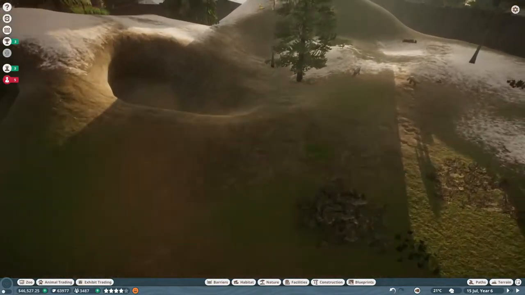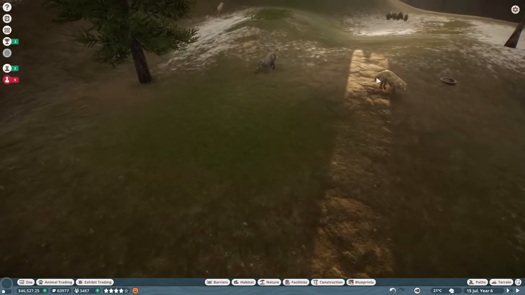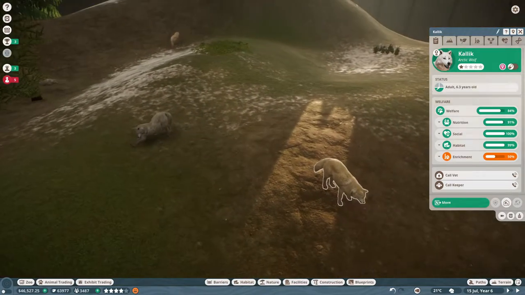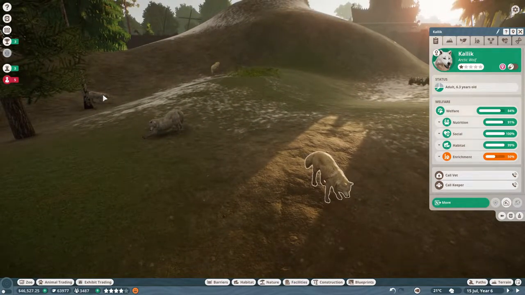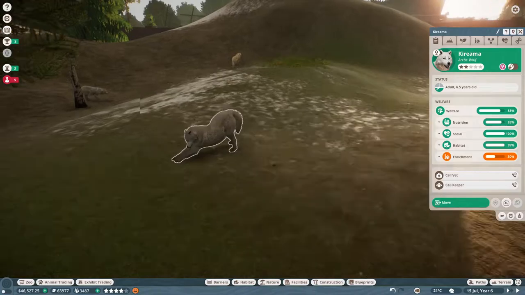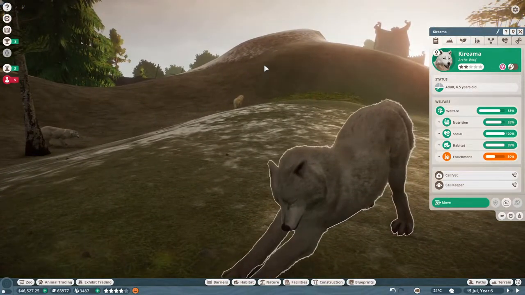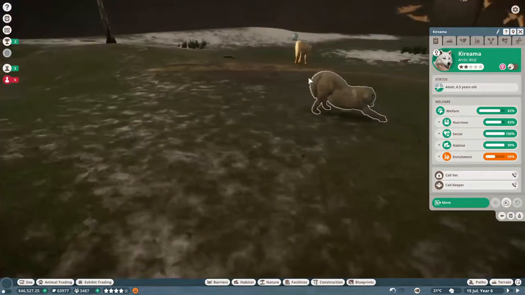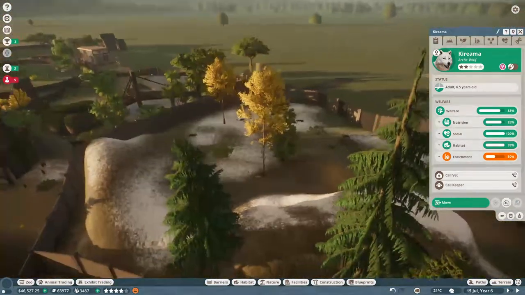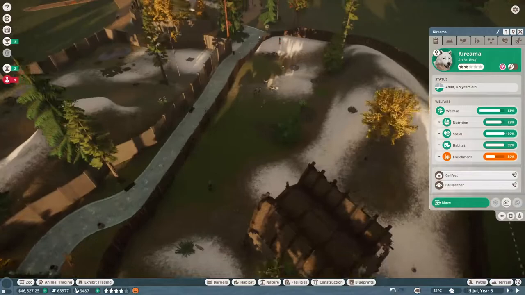I built some of the exhibits already. Like this one is Arctic wolves. We have a couple of those. This one's stretching right here, you see. Aw, look how happy it looks. Stretchy, stretchy. So yeah, we have some Arctic wolves in that pen.